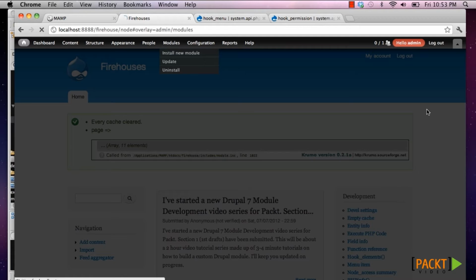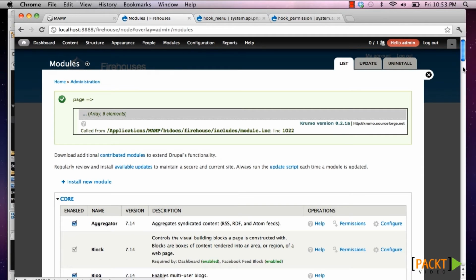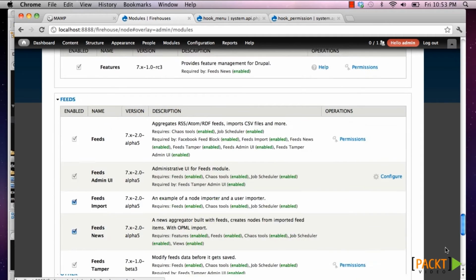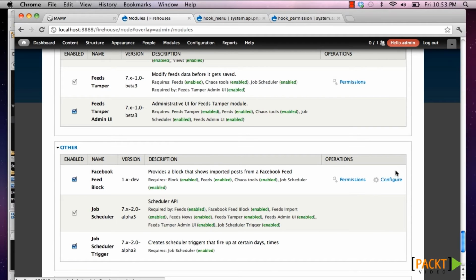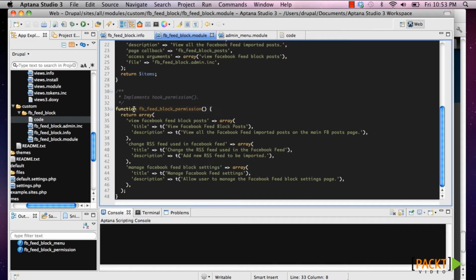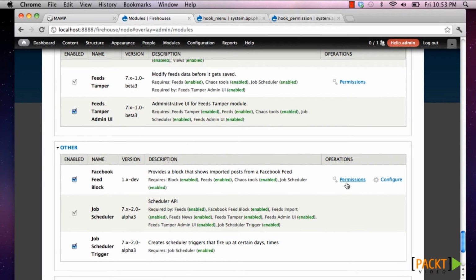One is if I go to my modules listing screen and load that, and scroll down to my module, you'll notice now that not only do we have a configure link, which works, we also have a permissions link. This has been created dynamically. We actually didn't have to add this link. This link is added dynamically from the hook permission function. I'm going to go ahead and click on that link, and that's going to open up my permission screen to the specific section for my module.